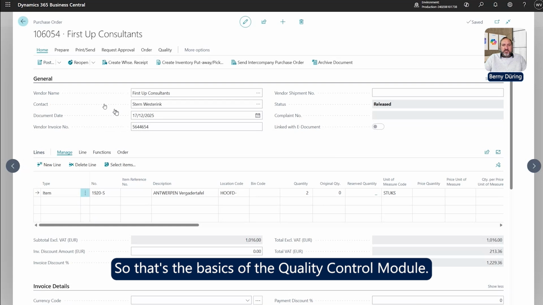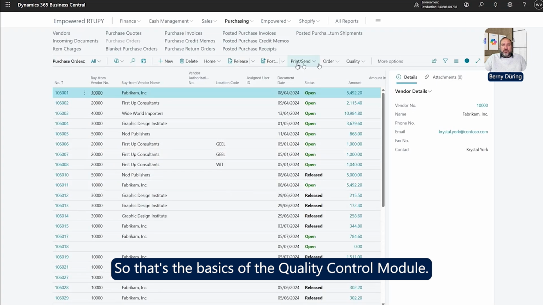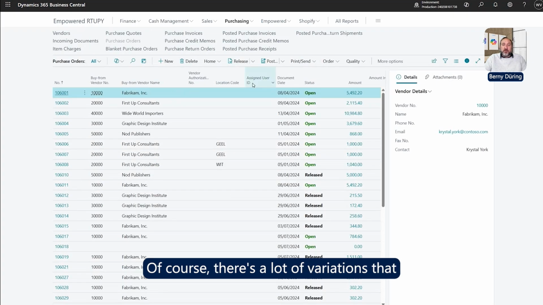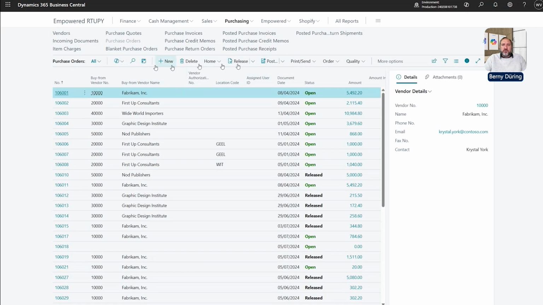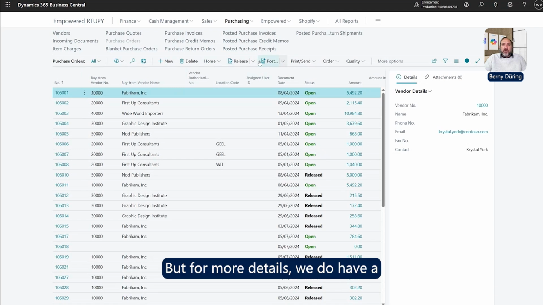So that's the basics of the quality control module. Of course, there's a lot of variations that I could actually demo, but for more details, we do have a user manual available on this, so you can just go through the user manual and see how to set up all the different types of scenarios.